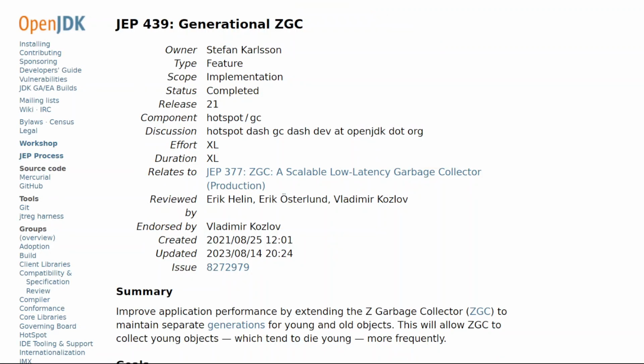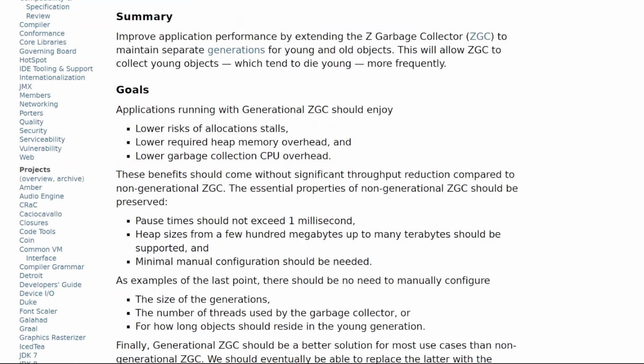JEP 439, Generational ZGC. Summary. Improve application performance by extending the Z garbage collector, ZGC, to maintain separate generations for young and old objects. This will allow ZGC to collect young objects, which tend to die young, more frequently.